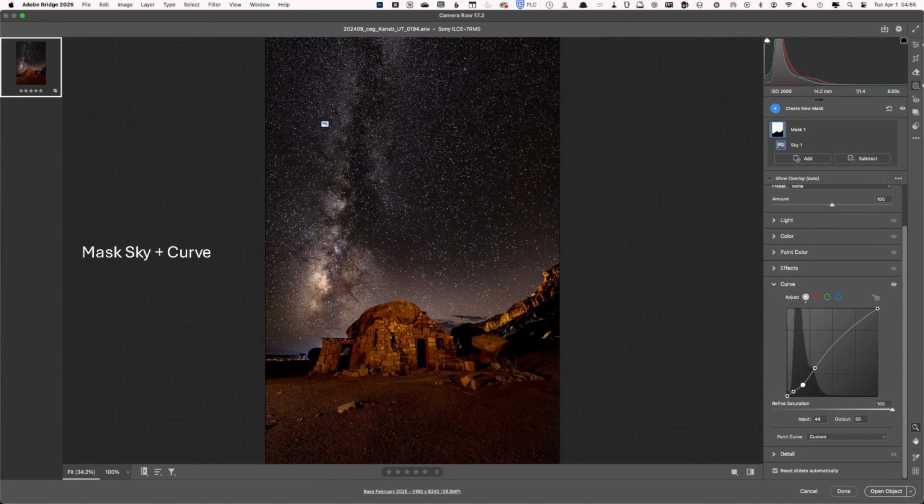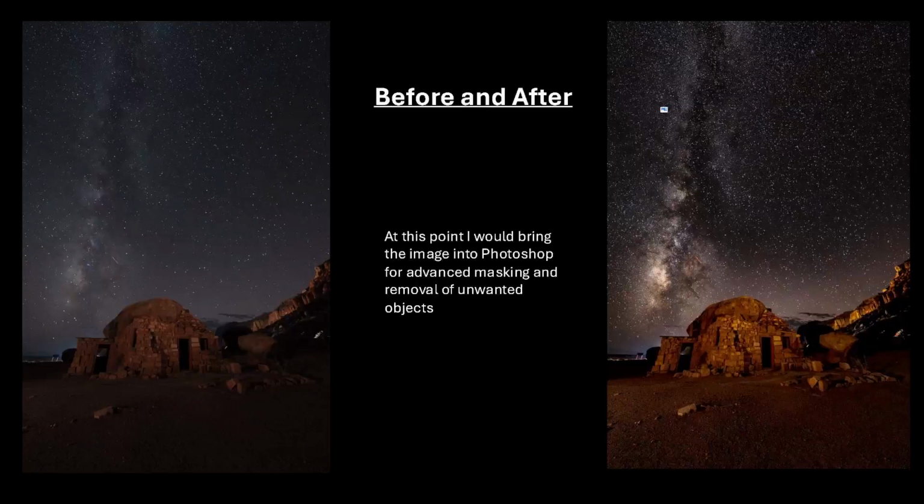In this case, I create a very simple mask just of the sky. And once again, I haven't left Lightroom. Here's my sky mask. And in my sky mask, I added a localized curve to get a little emphasis. And this is the before shot, before treatment, here's after.